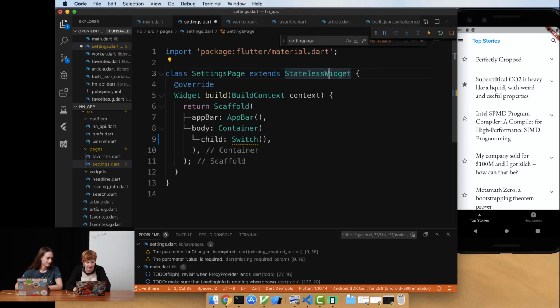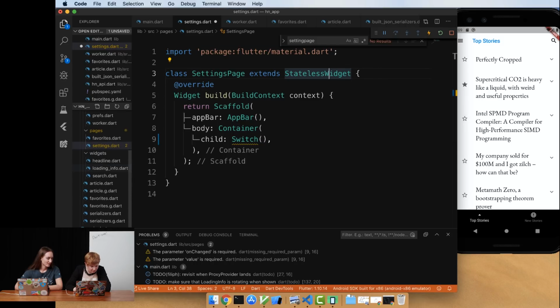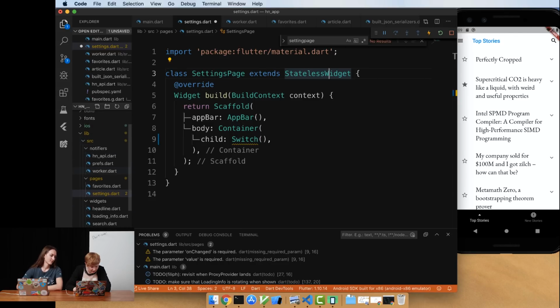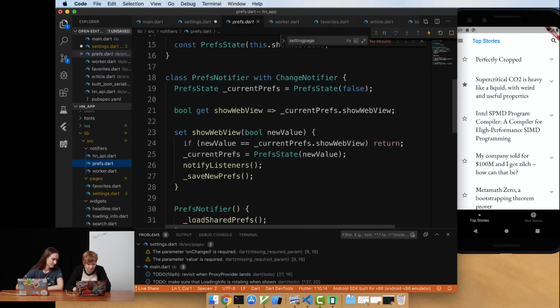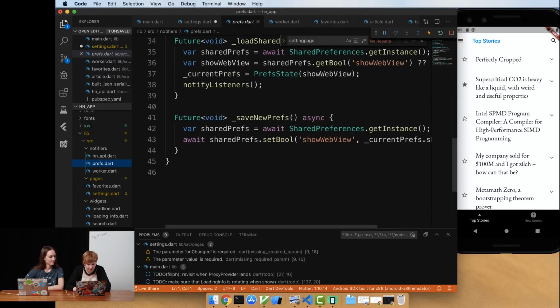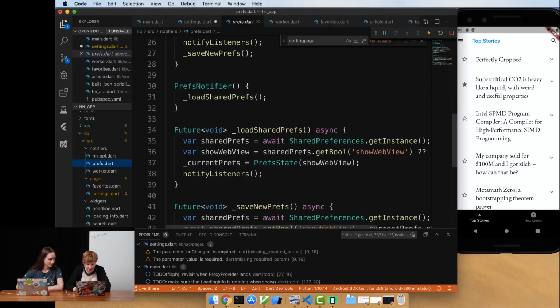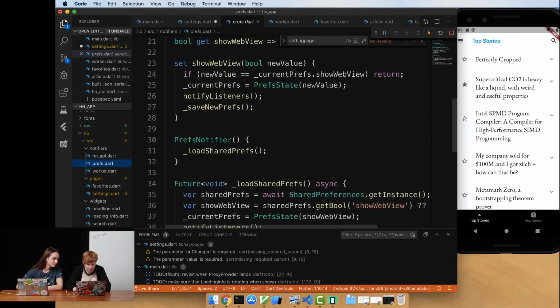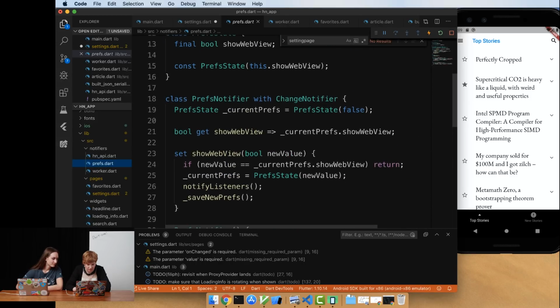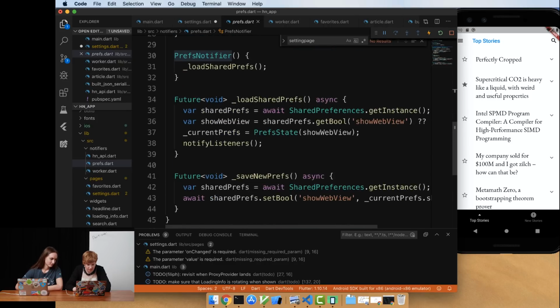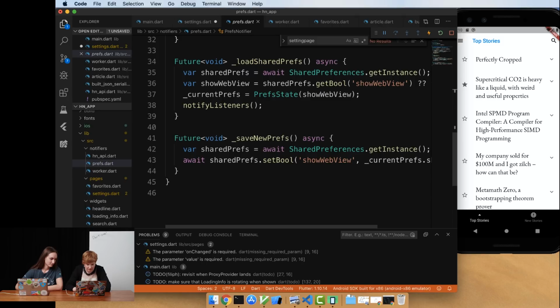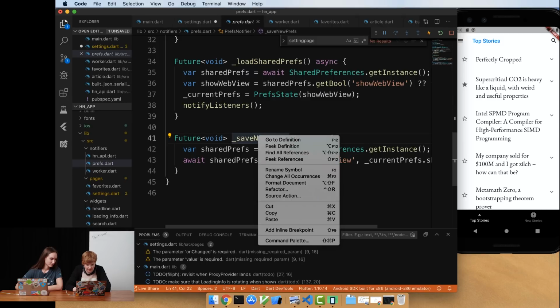Okay, so let's look at our good old... What do we have in provider? We've got our preferences. That seems like a good preference notifier. Shared preferences. So... Show web view. Where are we using this?